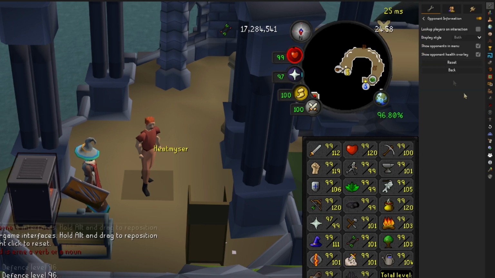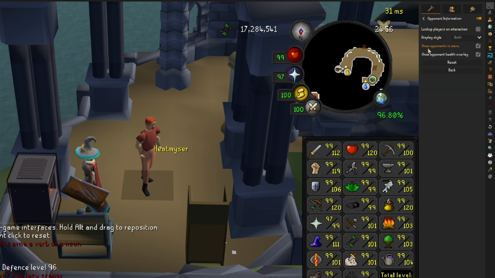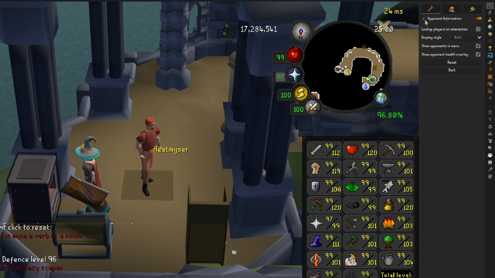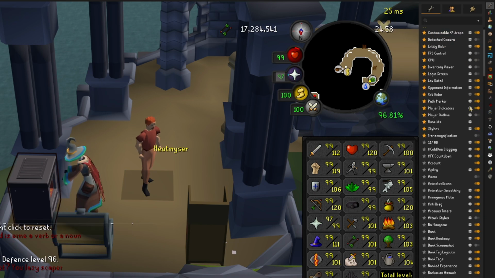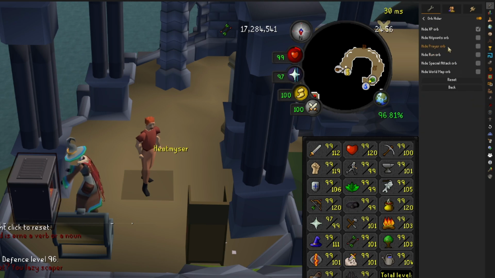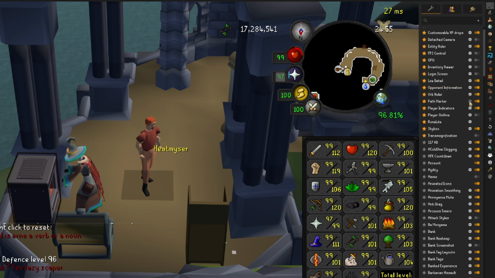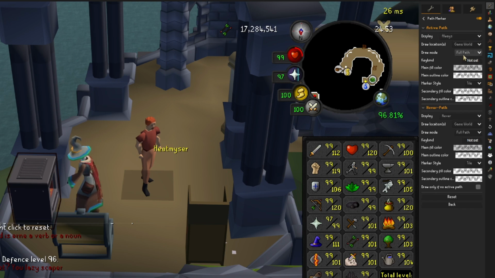Okay. Opponent information checked. Display style both. Show opponents in menu. Show opponent health overlay. This is all checked. There you go. Next. Dude, we're going to be here all night. Let's go. Orb hider. Hide XP orb. Path maker, or path marker. Here are the settings for that. We're going to start moving along because we're already 6 minutes deep and we have a lot to go through.